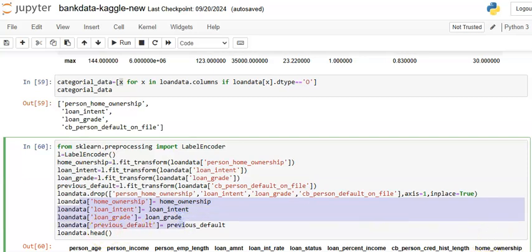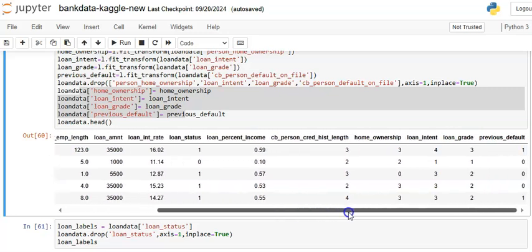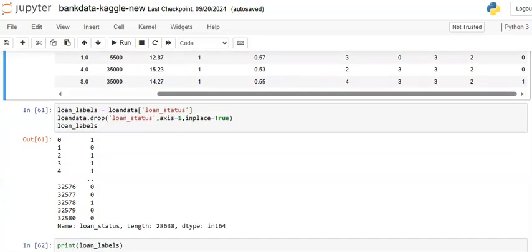And now when we look at the head of the loan data, we can see what fields we have dropped. We have dropped the loan intent. So we can look at the loan intent column. We can see here now loan intent contains numbers. Earlier it was containing the non-numeric data. So similarly we have converted all the fields.